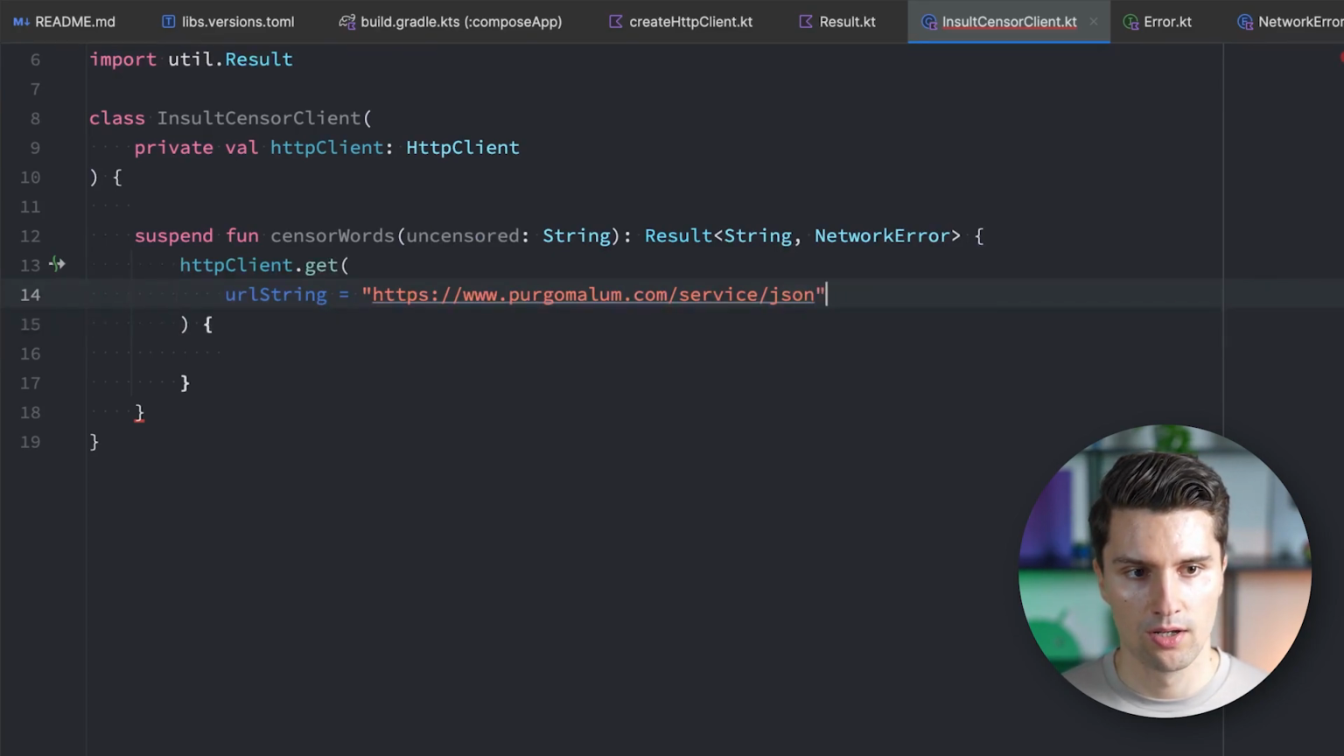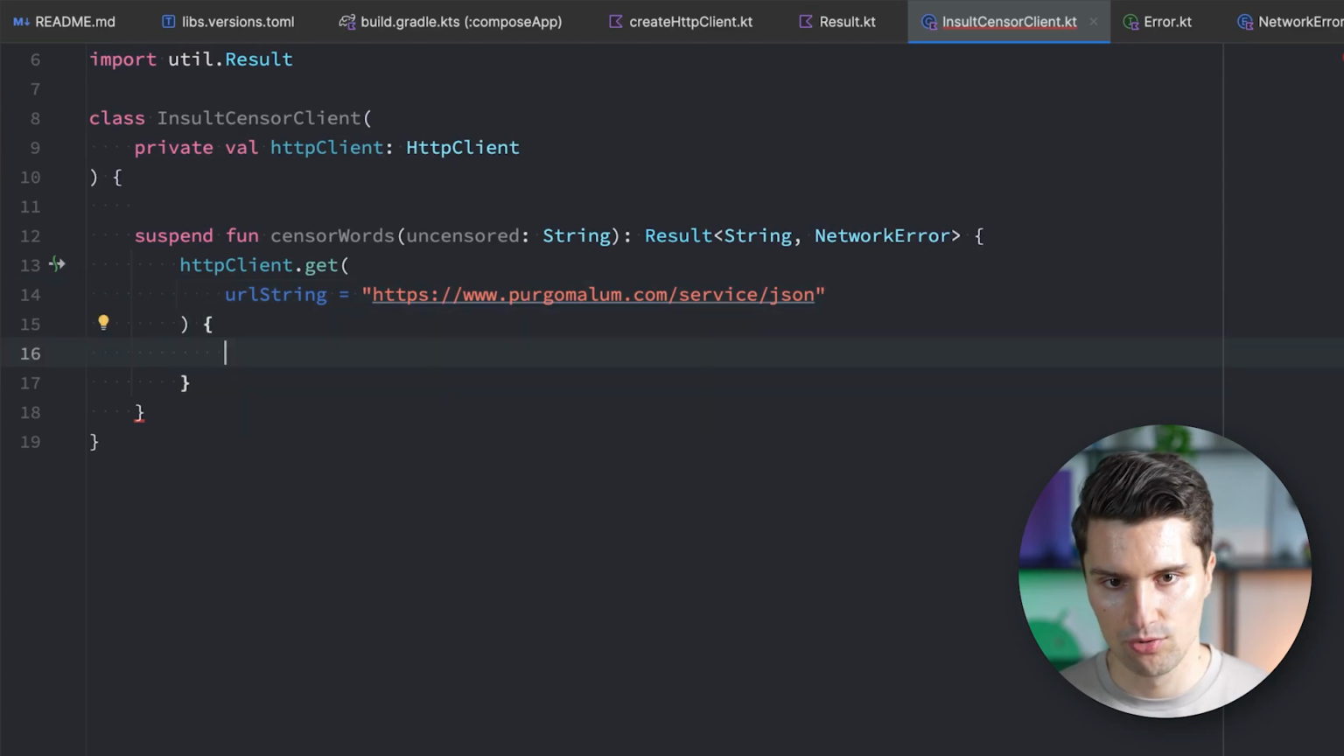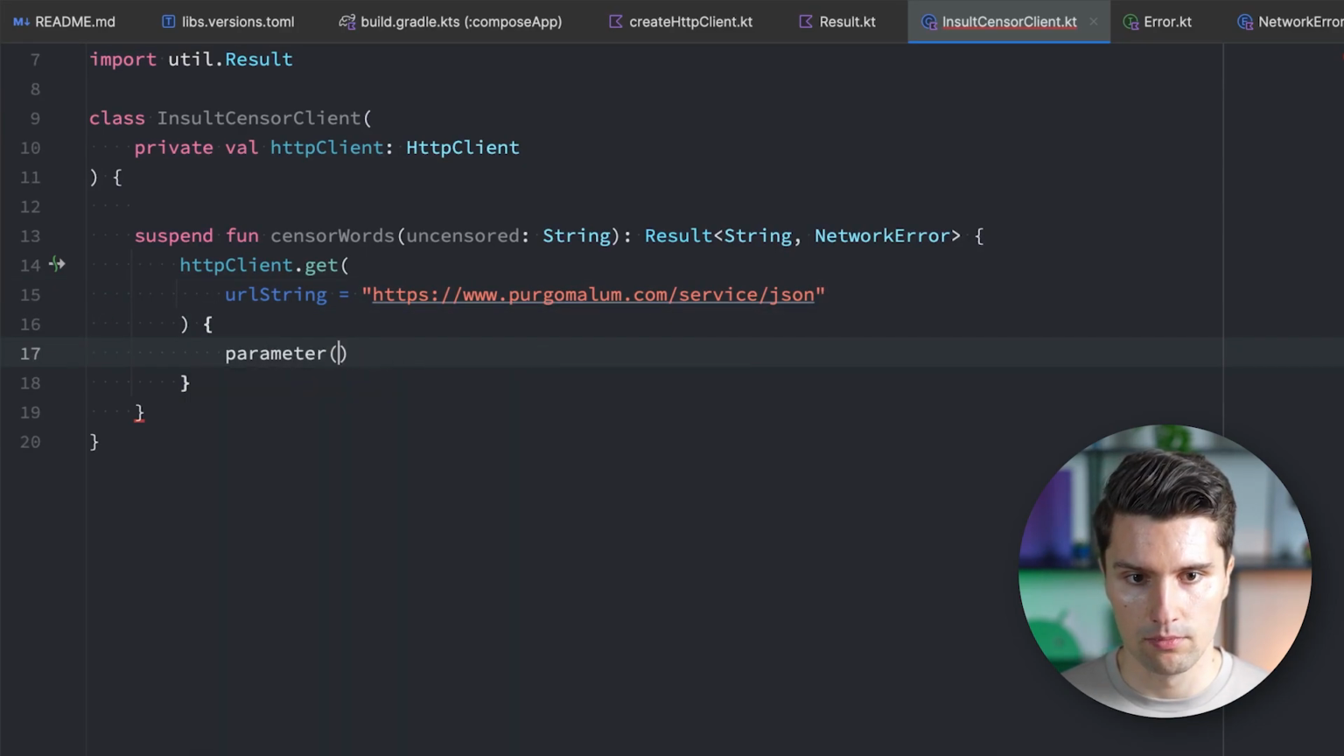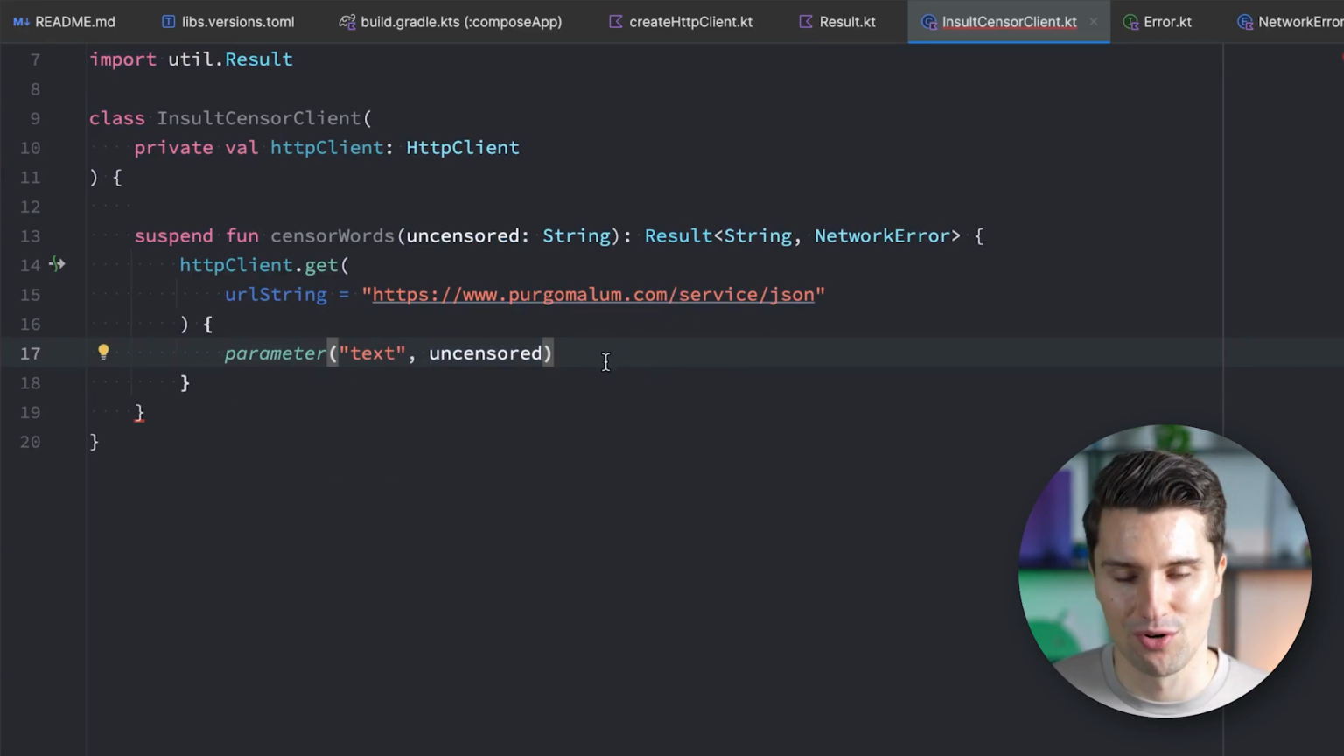But with Ktor, we would just rather like to use the functionality Ktor provides. And we can just say parameter here, give it a text and a value. And the value will be uncensored. And then Ktor will construct exactly the same type of URL that I showed you before, but of course, in a less error-prone way, since here you could easily mistype something.